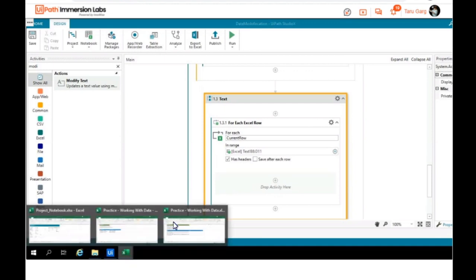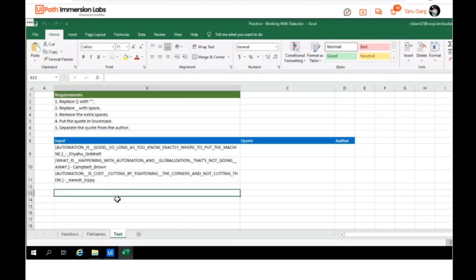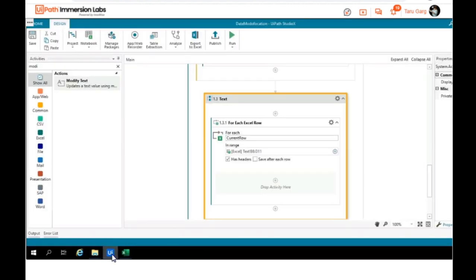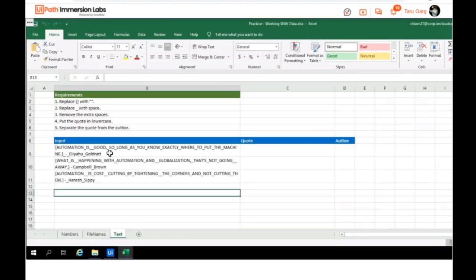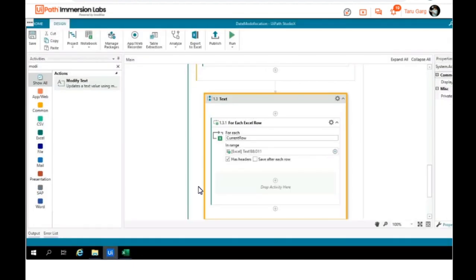Okay, so let's see what we have. You selected the correct range. Now we have to replace the braces with the colon. So let's come here. Let me put modify text.